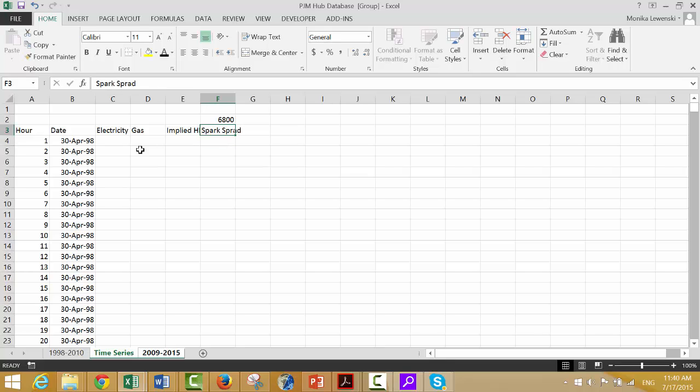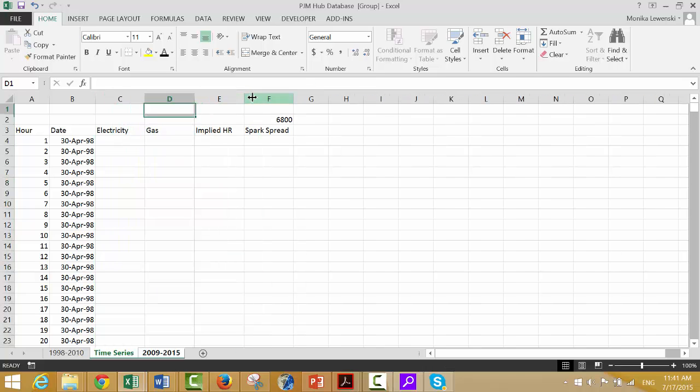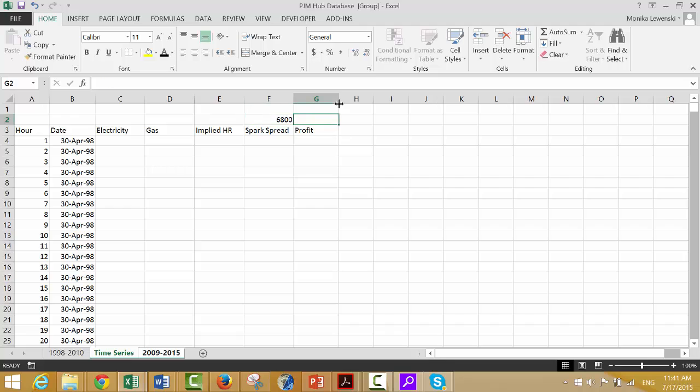And then we can put, oops, and then we can also, how about, let's make this a little wider. I'm being a little lazy. And then let's make the profit. This is a little bit tricky because we only dispatch when the price is greater than the gas price times the heat rate. And then we can also put starts.